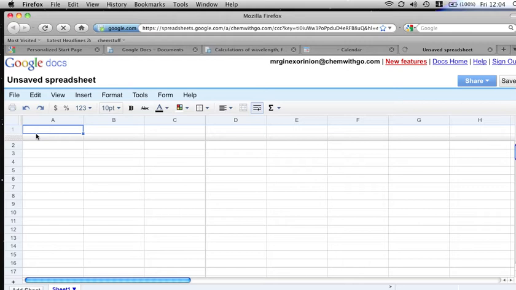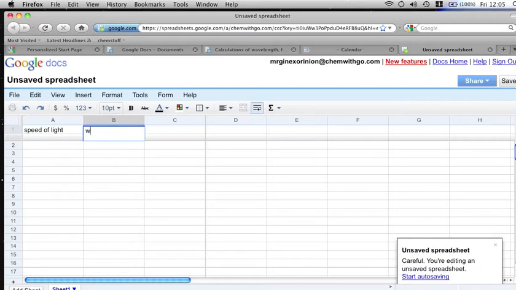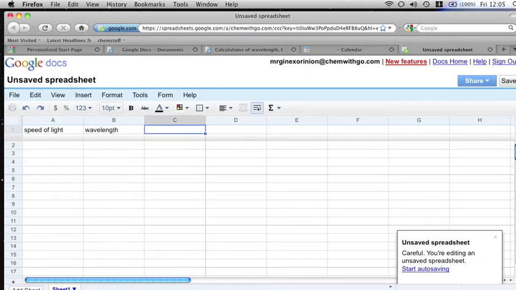When this loads, go ahead and title the column so you know what numbers you're entering in. I'm going to put speed of light on the first column. I'm going to put wavelength next. And then I'm going to put frequency. Now I'm going to go ahead and put Planck's constant on there too. And then I'm going to put energy on the last column.